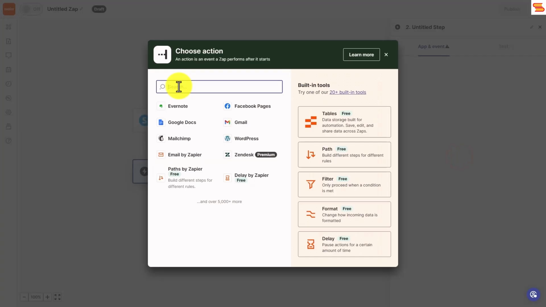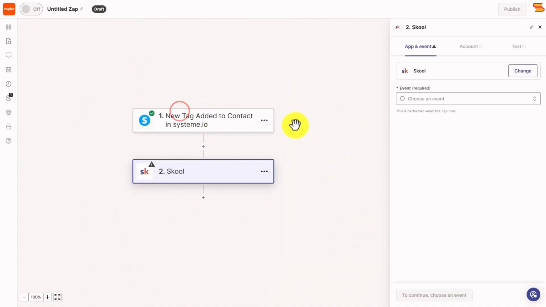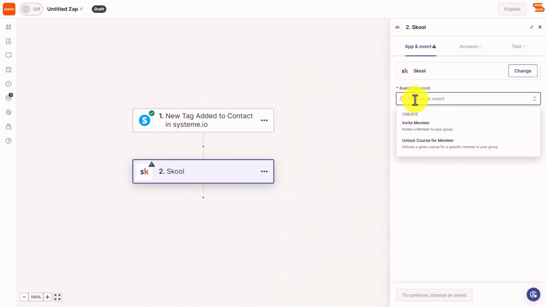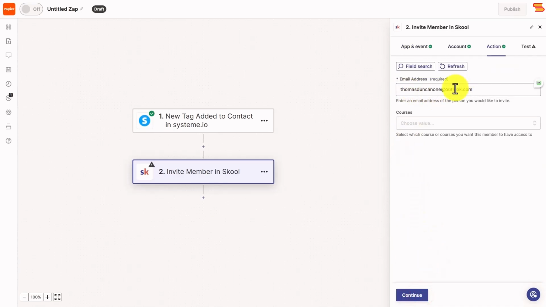Once we verify the sample information, we can then add in our Skool account. And basically, what we're going to do is that when an individual is tagged in our System.io account, we're going to have that individual invited to our Skool community. We are then going to click Continue. We're going to select our Skool community. We're going to map the email address.